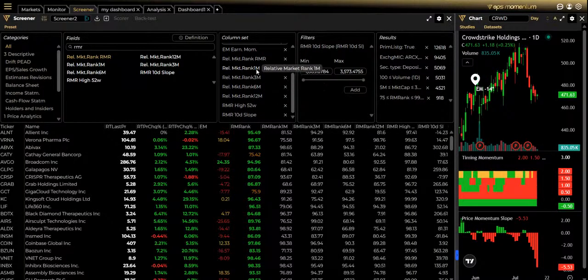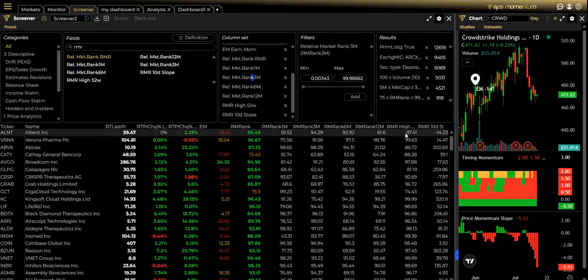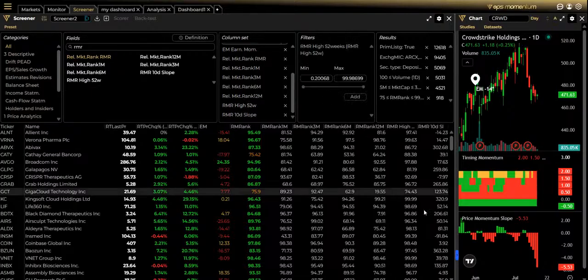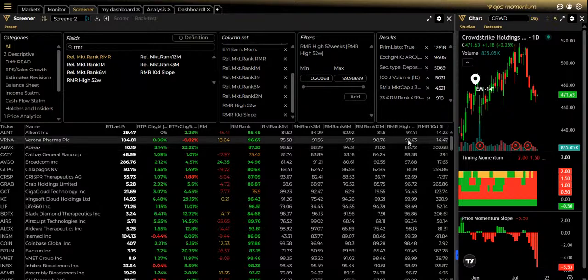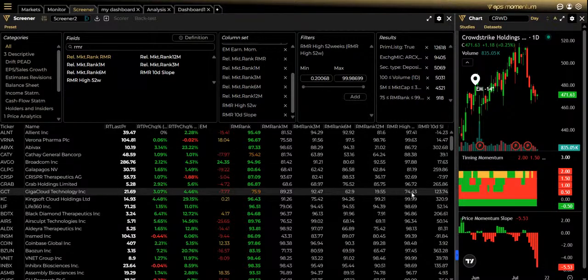So say you don't really care about the 1 month, you want stocks that have an overall very good performance compared to others over the last 9 months, starting 3 months ago. Then you can pick these and filter on these. Or if you want the high, you can also use this one. So this is the 52-week high.